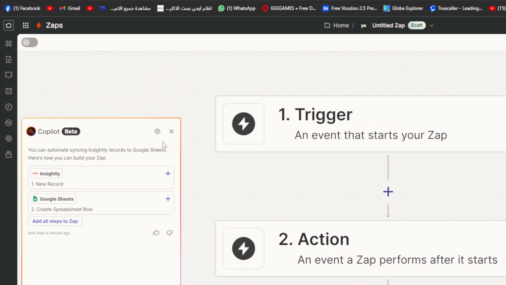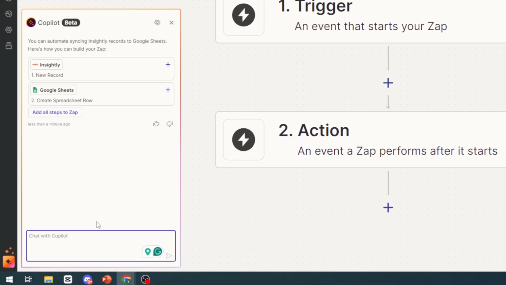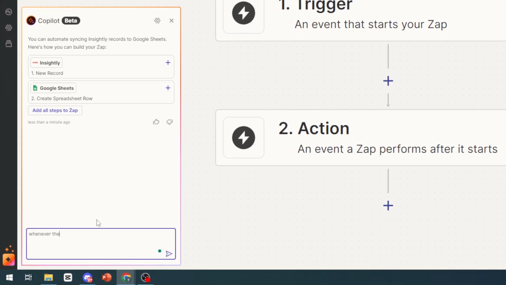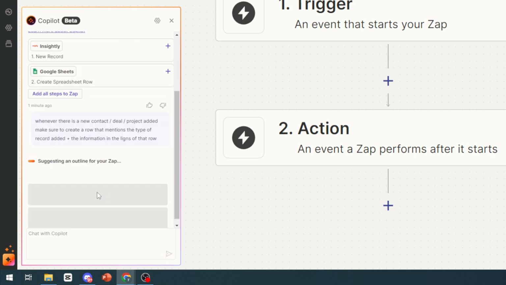Now if you want to make it more detailed, then you can literally just write it here and give it more detail. For example, whenever there is a new contact, deal, or project added, make sure to create a row that mentions the names, the type of record added, plus the information in the fields, in the lines of that row. So let's go ahead and click on send and let's check.